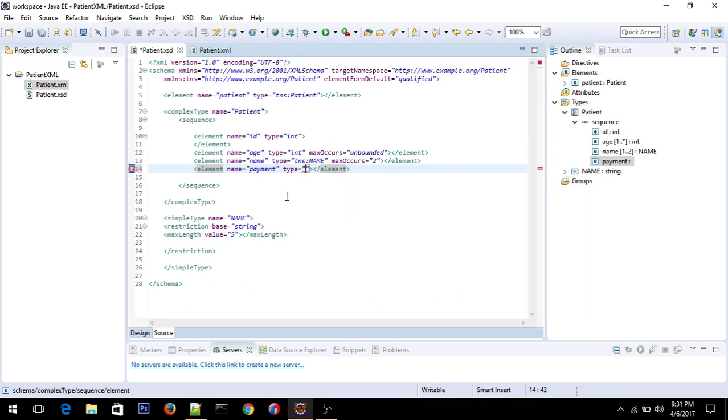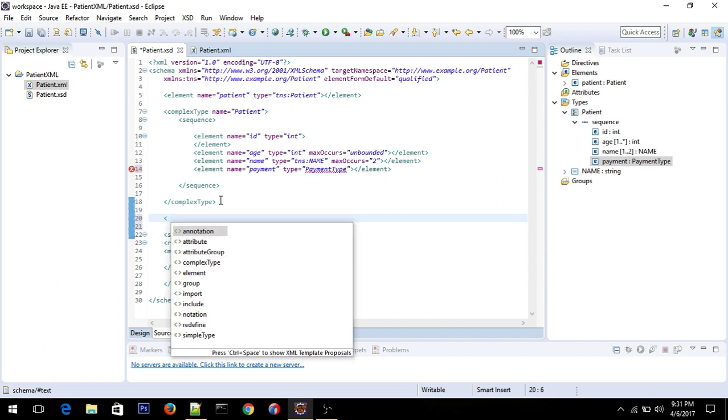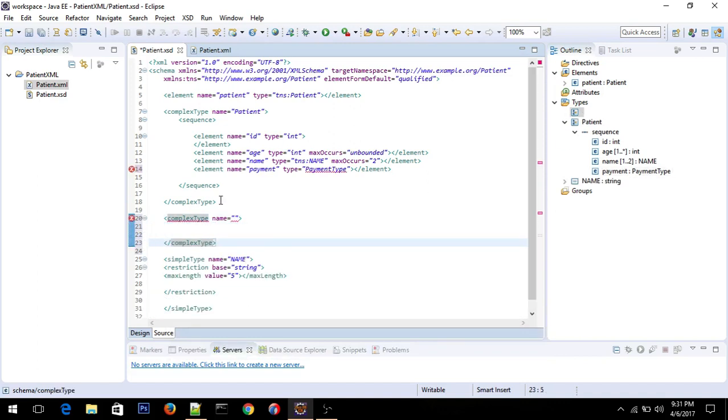I'm just defining the element name before itself, but the general practice is we have to define the type before. The payment type we have to define. So after the complex type, I can define another complex type here. I have shown you how to define the simple type here for the name.